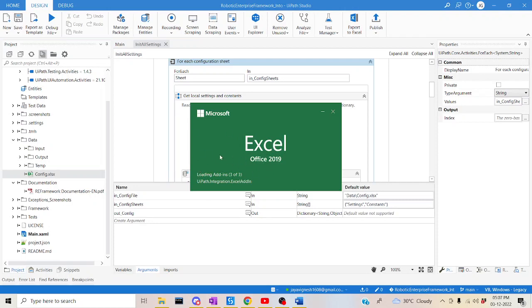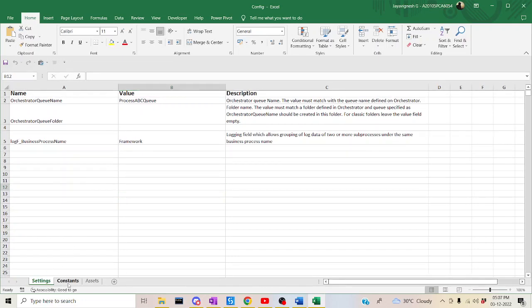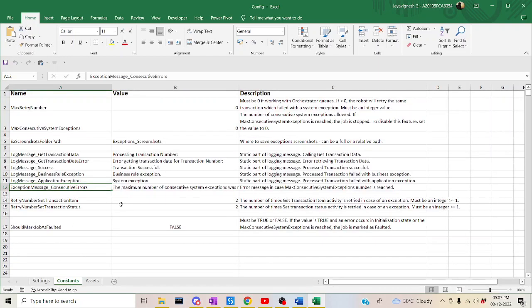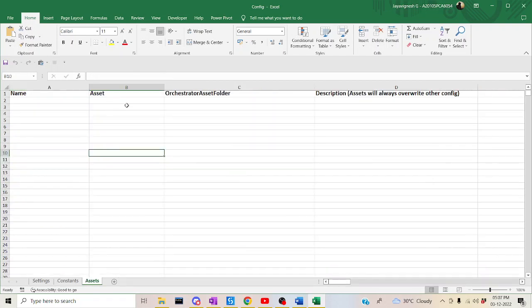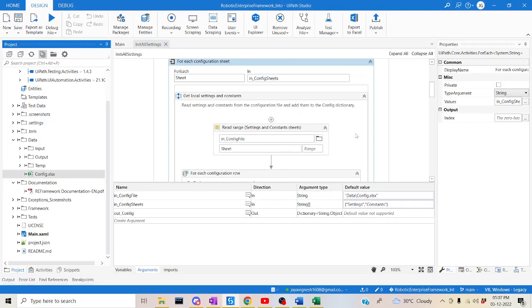Let it get loaded. Wait for a second. You can see something called settings, constant, and assets. Settings will have your app URL, like the application and the path. Those things you can keep in the settings and constant, because they do not change. And the assets, which are credentials and user ID, those confidential things you can keep here, and you can get them from the Orchestrator asset.